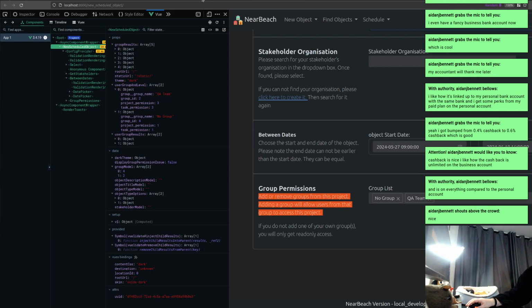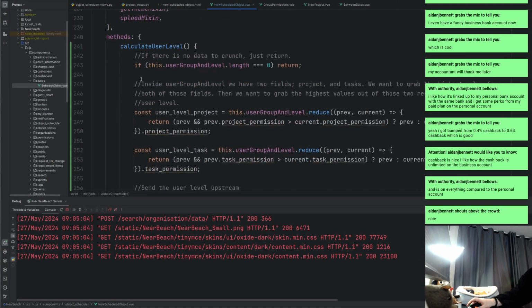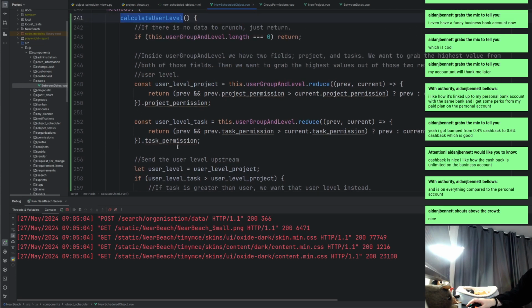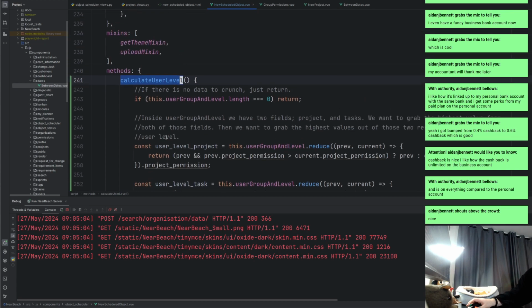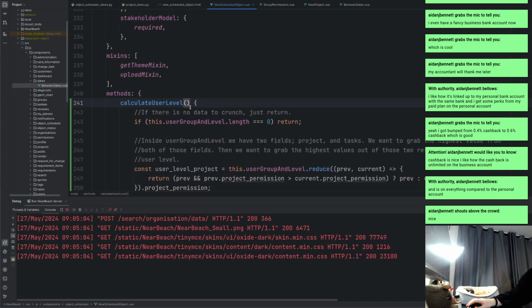So if we go into here, we can see we've got two groups in here. Essentially project permission, task permission, project permission, task permission. Yeah, all right, cool, sweet. So we can filter for those groups, and then we could potentially hijack this and then get it to send back the user result. And I like that. Yeah, I like that.